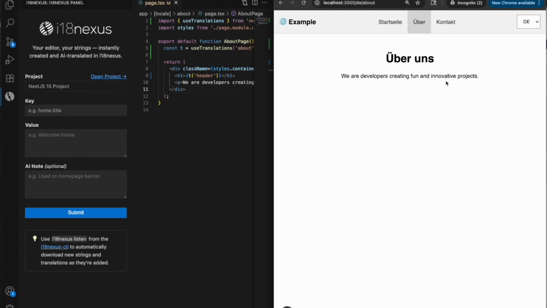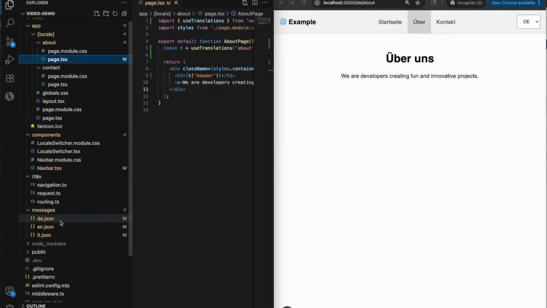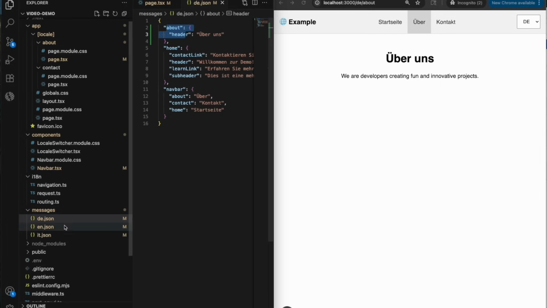And after saving, look at that. We have our German translation. We can even see back in our messages directory, we have the translation right here, and it's there for all of our languages, including English and Italian.